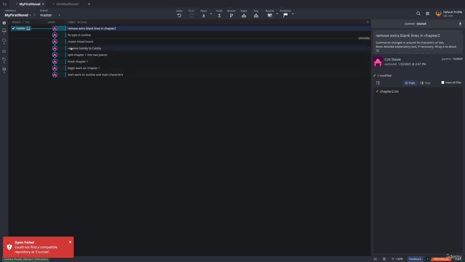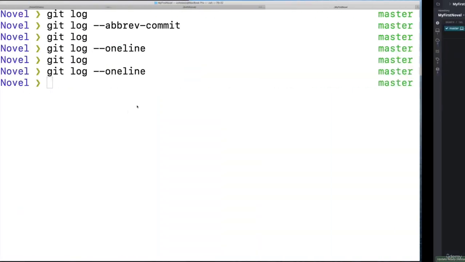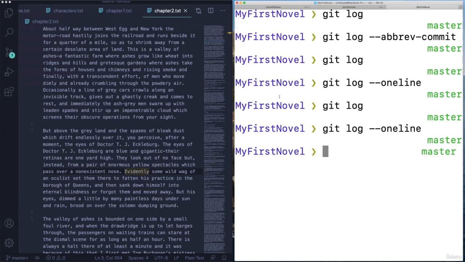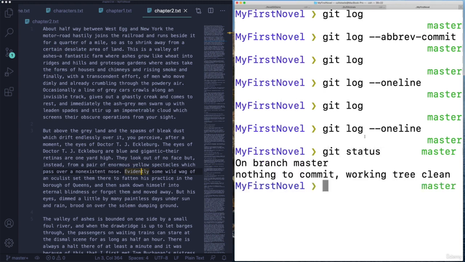So right now we're just visualizing the commits. This is basically what we see with a git log. Unfortunately, it's not letting me zoom in much more either, but I hope you can see that. So we have our first one, start work on outline and main characters, all the way up to remove extra blank lines in chapter 2. But what I want to show you is how we make a new commit. So right now, our working tree is clean. I haven't made any changes. At this point, I haven't diverged from what Git has committed, as you can see.